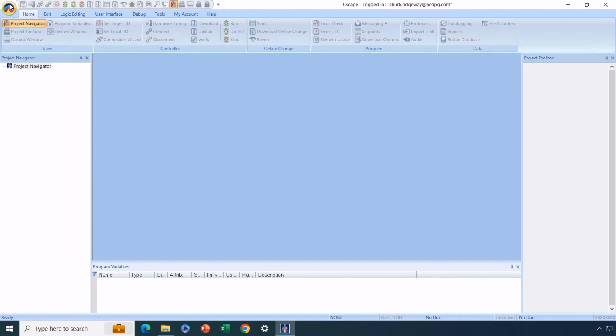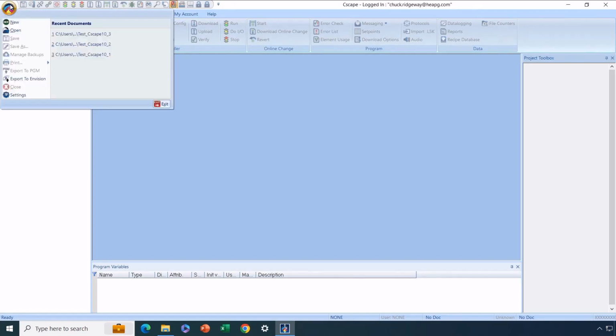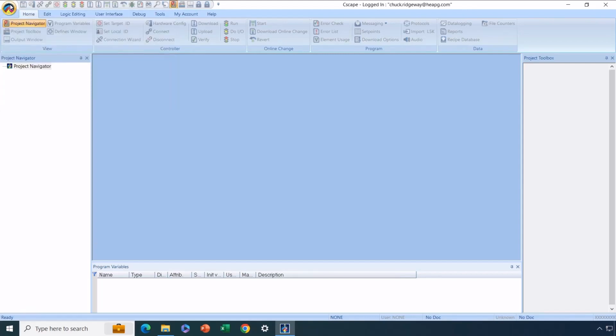So here we've got this button which provides access for opening an existing file, creating a new file, and also going down and adjusting the settings for Cscape. So we're going to demonstrate some of those here shortly. And now, in addition to that button, we also have what I believe is called the Quick Access Toolbar. So here you've got a number of commands.